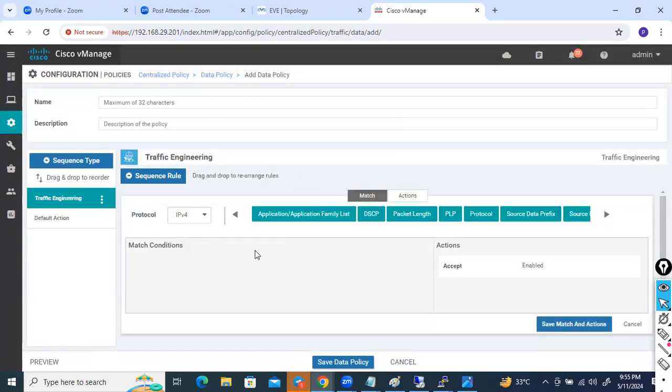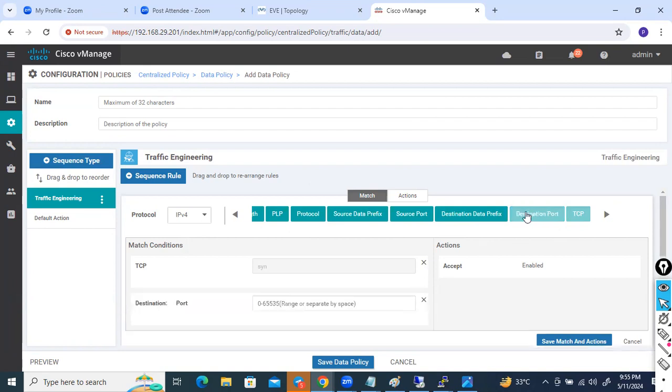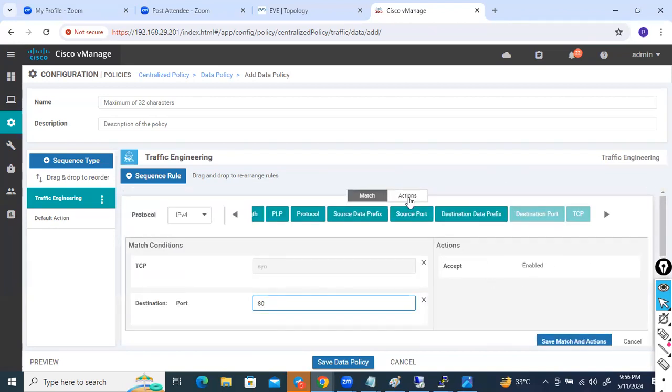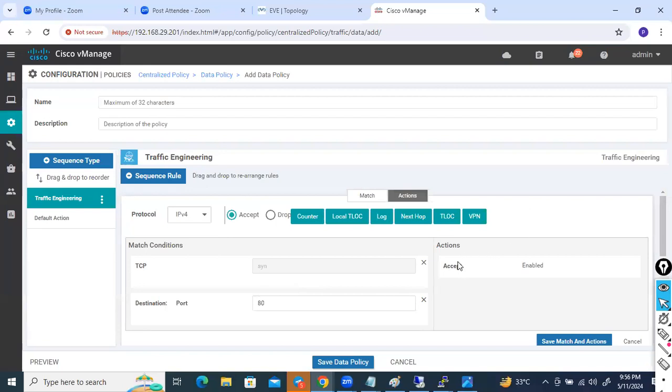That should be the ELO. Let me try. It's the TCP. Destination port number is, guys, 80. Then what should be the action? Action it is showing the VPN and all. Missing this.